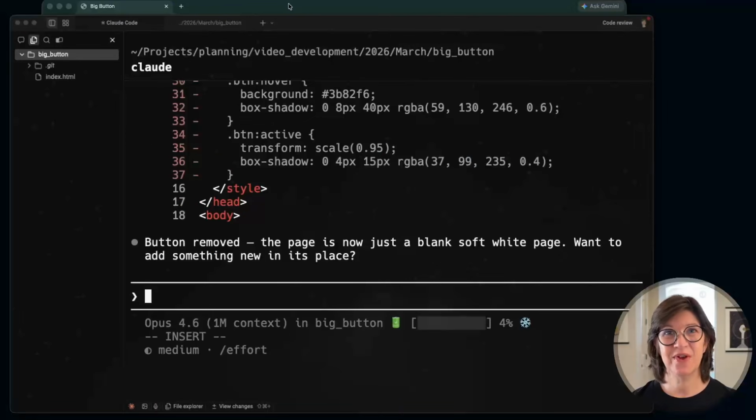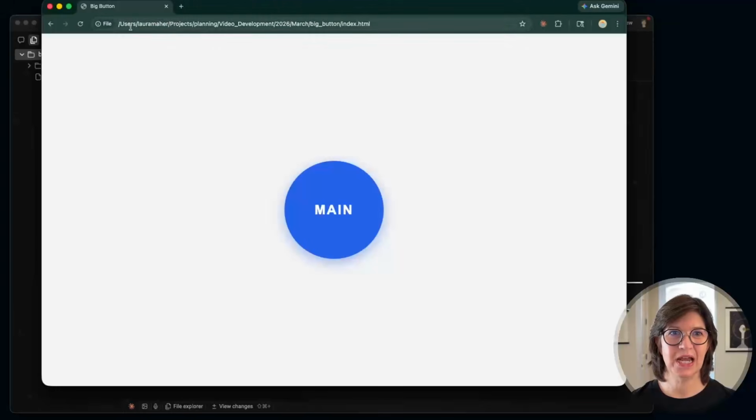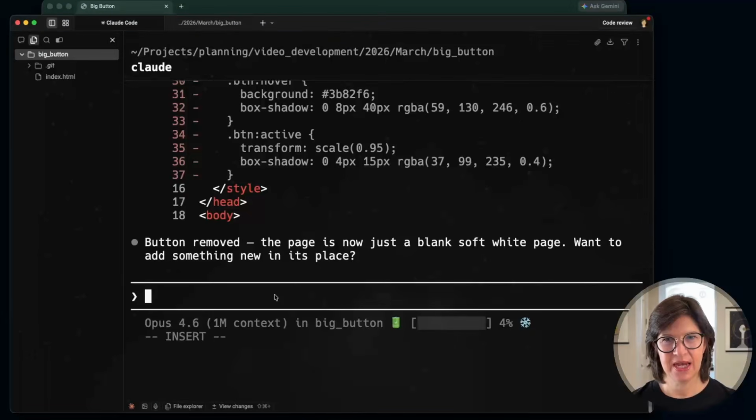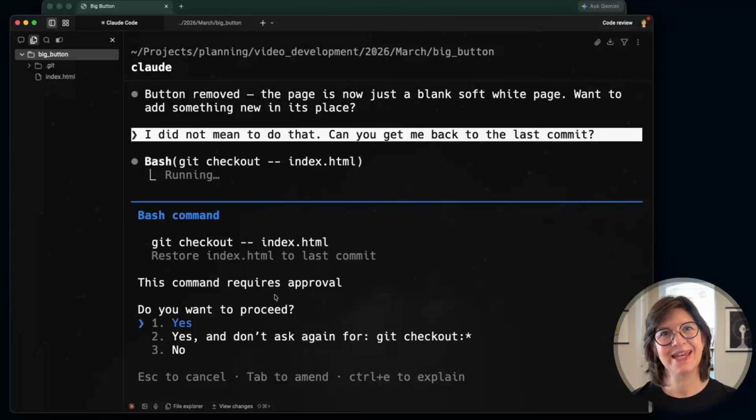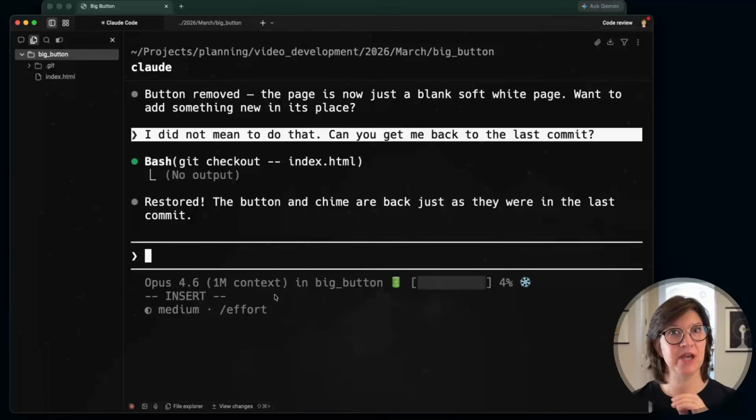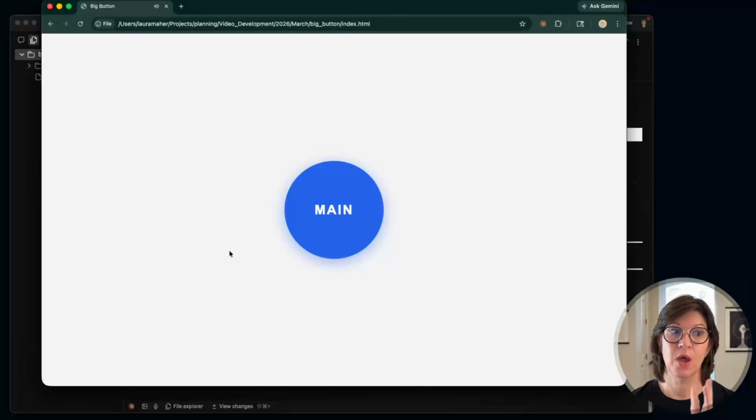Okay, so I've made some changes to my code and I will go test it out. Oh, shoot. All right, so I've completely deleted the button. That's not at all what I want. I did not mean to do that. Can you get me back to the last commit? And it's going to roll back. It's going to check out the code where it was at the time of safety. Okay, whew, thank goodness. I could never have gotten back there on my own.